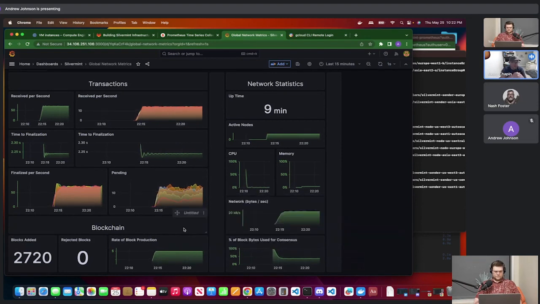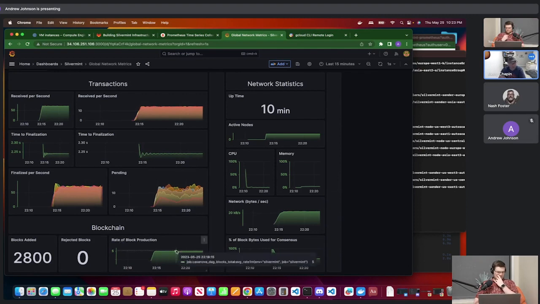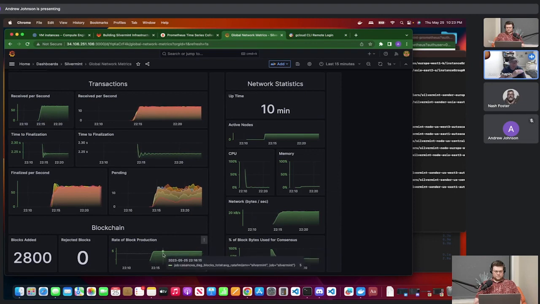Below that is the blockchain section. So this is the number of blocks that we've added to the chain since the network started. Any rejected blocks we receive, that counter will show that, and then the rate of block production. And our block timer is 1 per second. So each one of these machines should produce 1 block every second. And so this should be a very flat graph at exactly the same number as nodes that we launch.